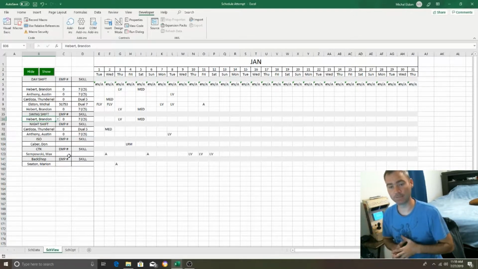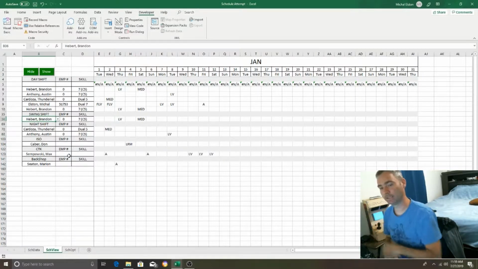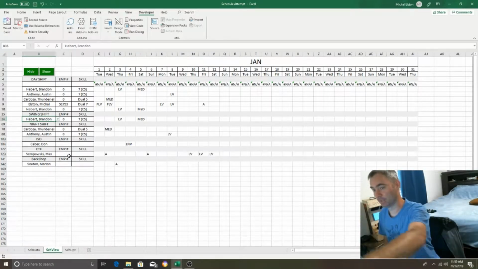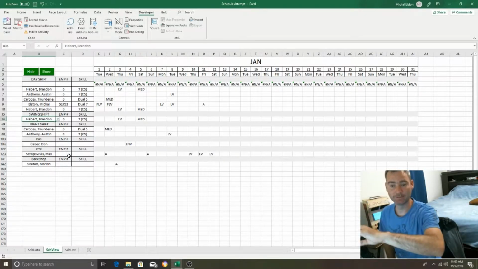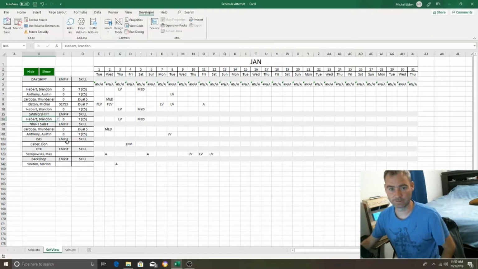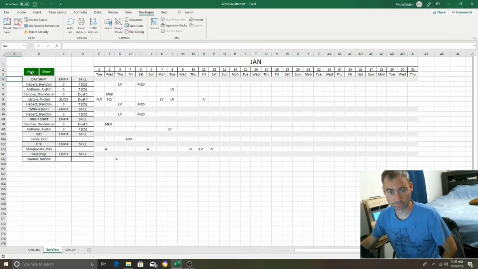There's no cutting and pasting. There's no filling in. Anything that you have for Hebert that was up here is now down here. That's it. Just changing the name. I can hit this hide button and good to go on those rows.